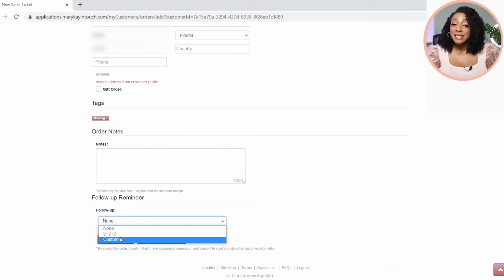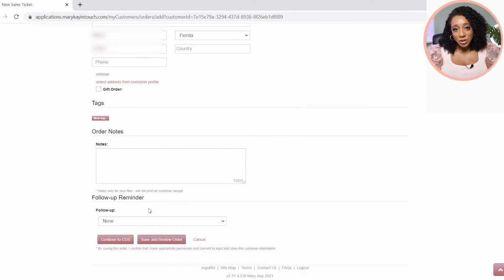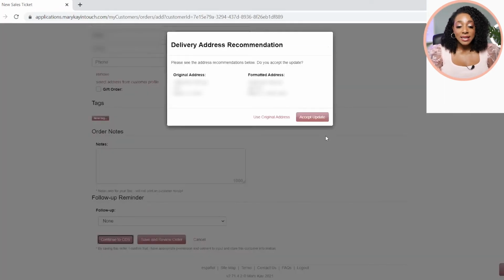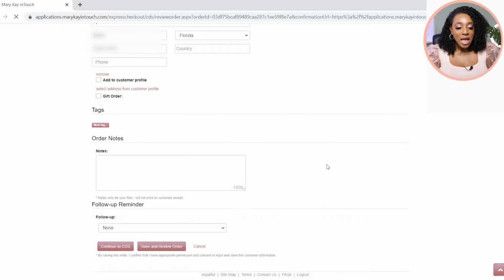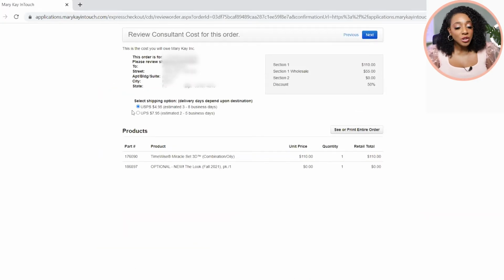Or you can choose a custom follow-up time. But once you've chosen your follow-up choices, you're going to go ahead and click on Continue to CDS and verify the address. Okay, once you get to the next page, it will let you choose your shipping option. So if you want to do 3 to 8 business days or 2 to 5 business days, whether it's USPS or UPS, you just pay a $3 difference. And whenever you choose that option, you just go ahead and click next.